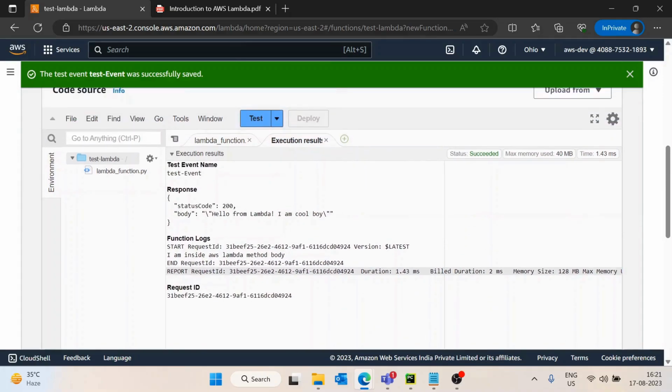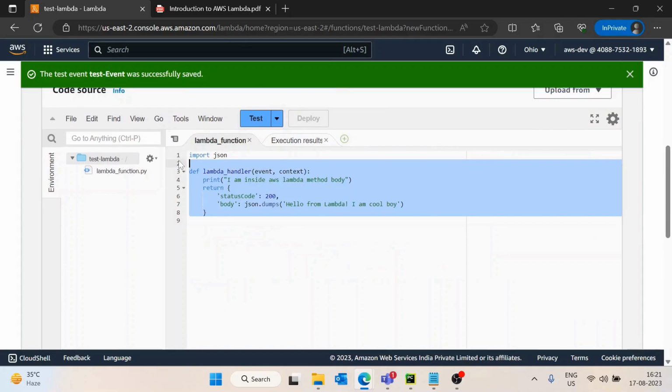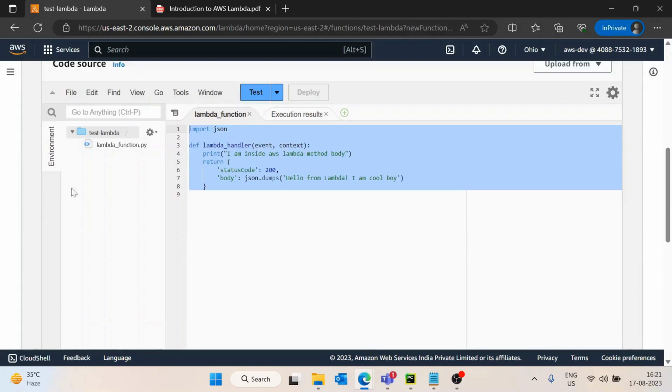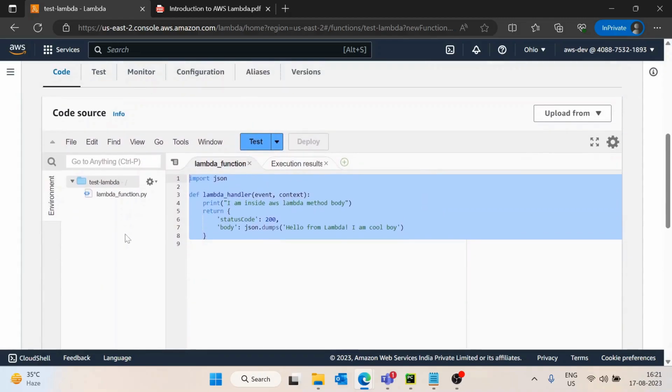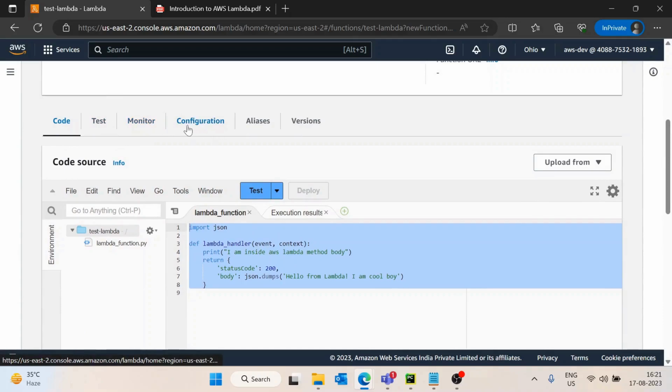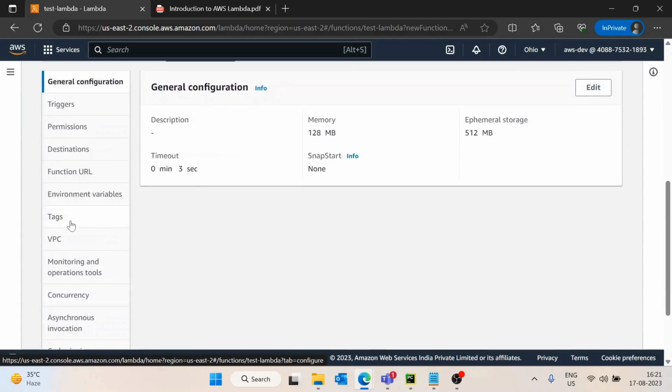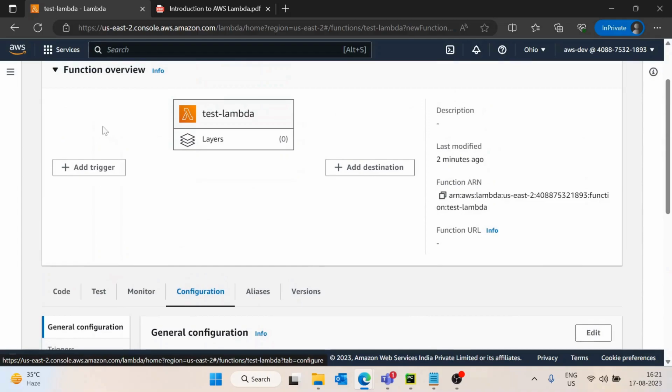Okay, so I think you have obviously executed your first Lambda function. There are obviously multiple things here, like code, test, monitor, and configure. There are multiple configurations, but definitely we will discuss all that information in the next video.